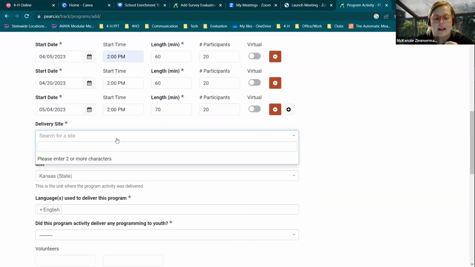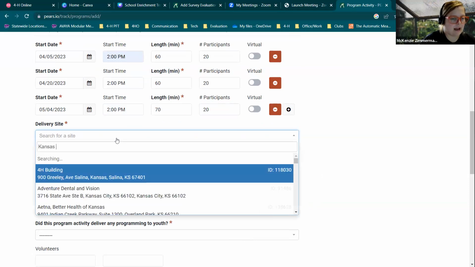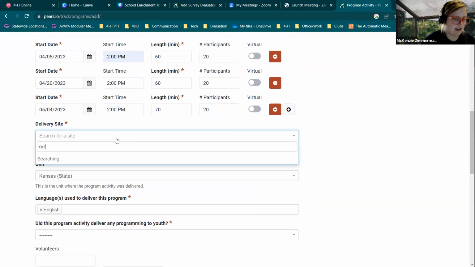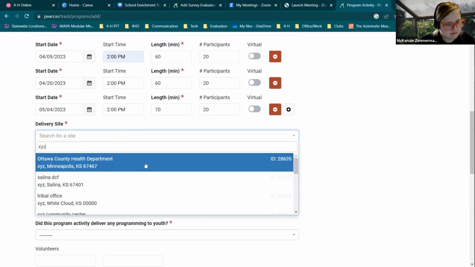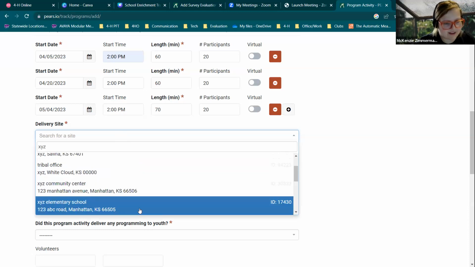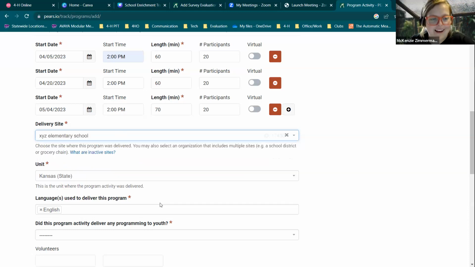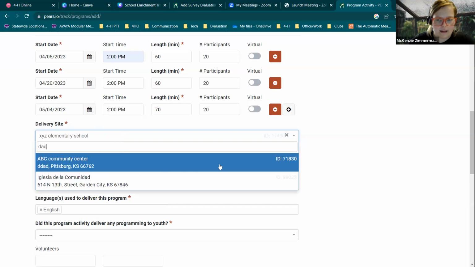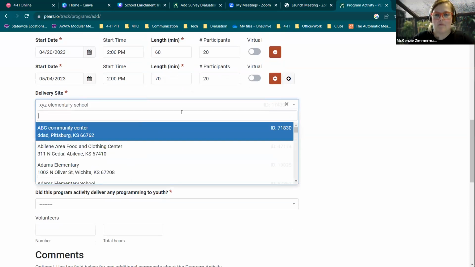Then we go to our delivery site. A lot of the times the schools that you're going to are probably already going to be in here if you've had that relationship built with them. If not, you can always add the delivery site. But just for this, I'm going to add XYZ elementary school. We're going to do that. Okay, and so it should pop up. If you type it in and it doesn't register, you'll have an option to add it.